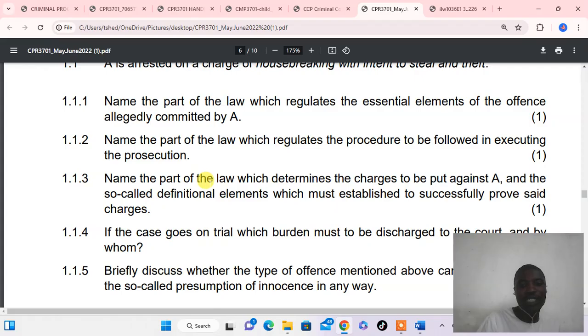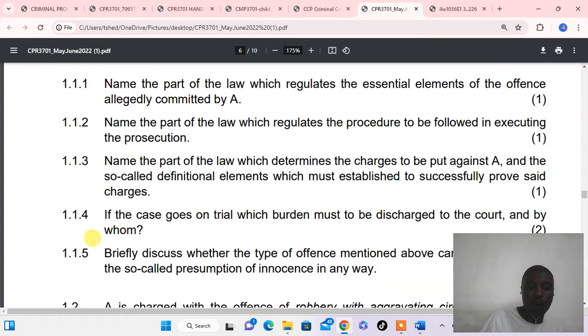You can actually see that it determines the charges to be put against A. Determined by statute means determined by different legal rules. Legal rules are part of what? Legal rules are part of the substantive law. So let's go to number 4.